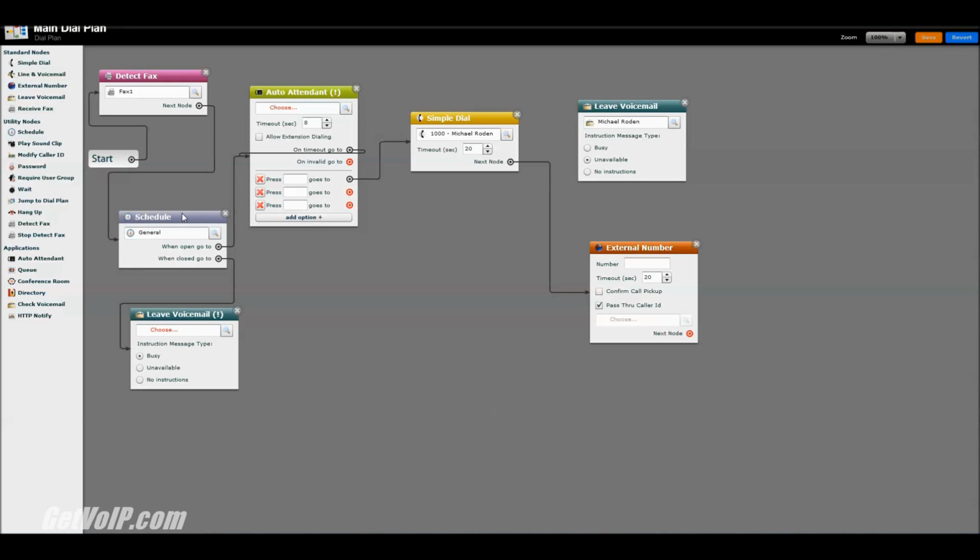So the next node, if you follow this down to here, is going to be to the schedule. So that's set up to our general schedule. So if it says, for instance, that it's Tuesday at 10 a.m. Eastern Time, that's when we're open. So it's open, and the next node is going to go to the auto attendant. Now if there's a timeout, which is 8 seconds, then it would go to a simple dial, which is my extension. Say that didn't answer, then it would go next to an external number. We'll say I didn't want it to go to my external number, to my cell, and I would rather it just be to a voicemail.